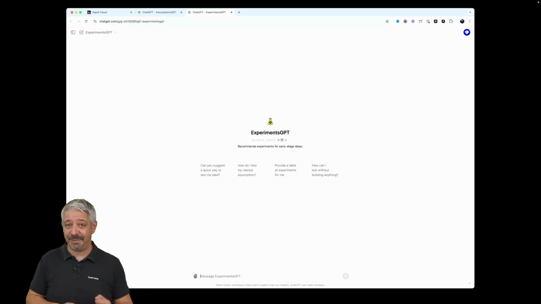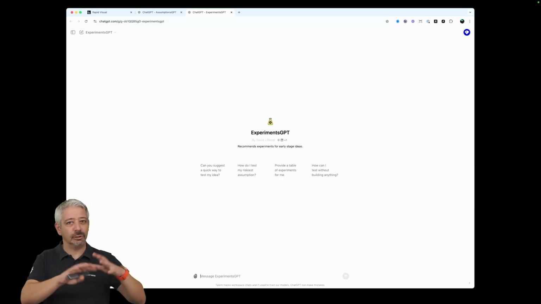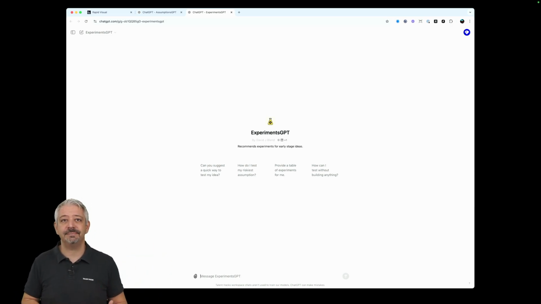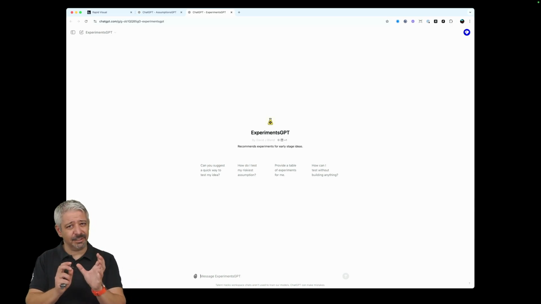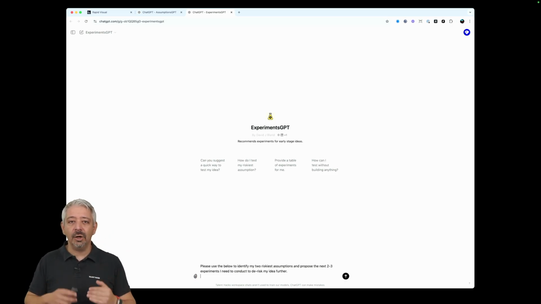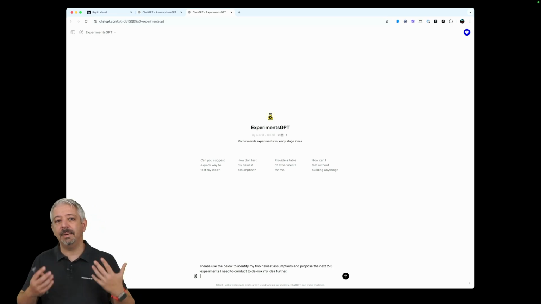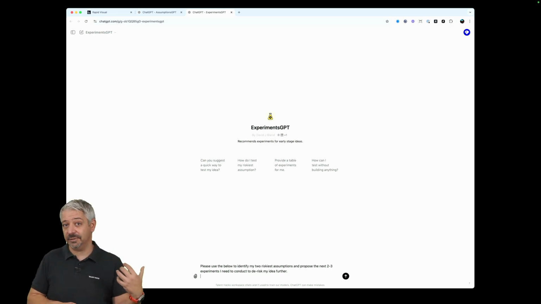And this is called Experiments GPT. And here you can see the prompts. Can you suggest a quick way to test my idea? So you'll learn all about the different types of business model experiments. How do I test my riskiest assumption? That's all great, but we have a particular purpose in mind. So there isn't an actual prompt already generated for you. What you can type there is the following. Please use the below to help me come up with the next 2-3 experiments. So you can see the prompt there, and what you're asking the GPT to do is to help you evaluate the idea based on the assumptions that you created in the previous GPT. So remember, we copied that before.